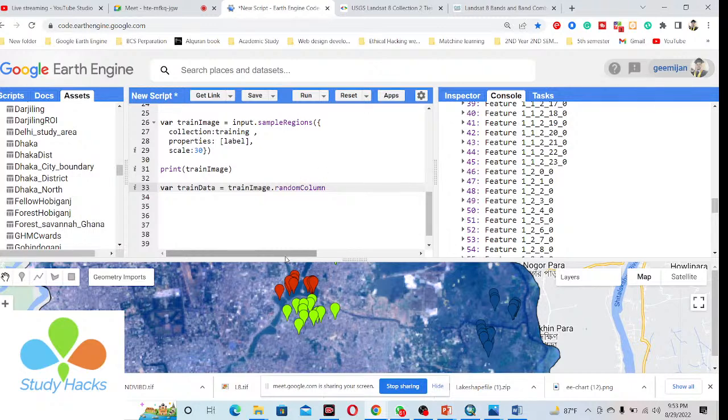So random column is a function. Here you can see I can get 80% data and 20% data from this dataset, but I want to take the dataset randomly, not selectively. I want to take randomly 80% data to train my model and 20% data for checking validation, and it happens randomly, not selectively.